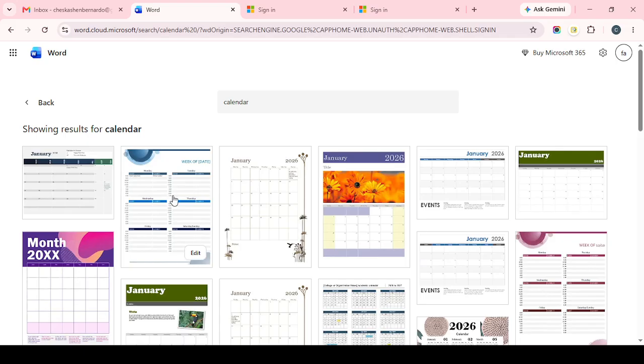And that's it. You've created a professional invoice in Microsoft Word using a built-in template, quickly and efficiently.